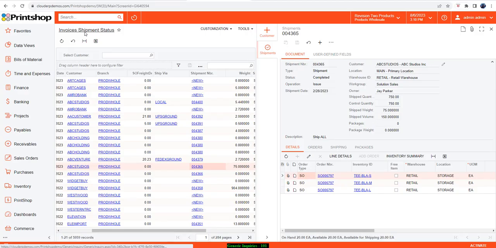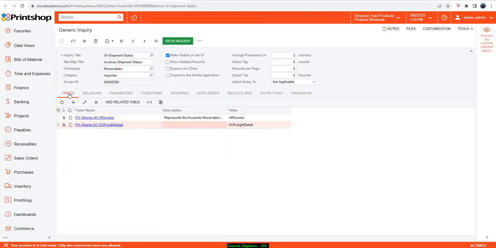So there you have it, folks. What we did in today's session was create a new generic inquiry from scratch on an invoice table, display a few fields, and we linked another table, which is the freight. In this case, I could have also linked the shipment table itself directly.